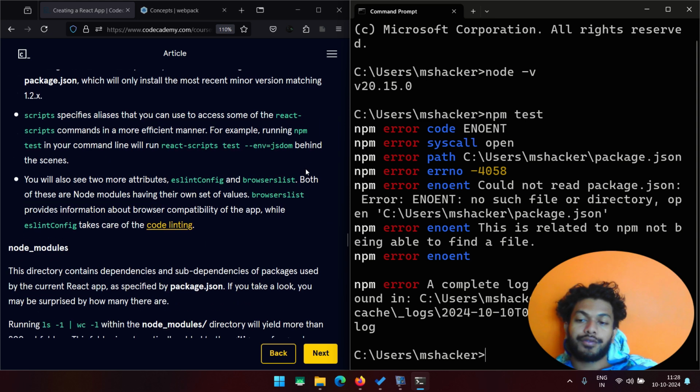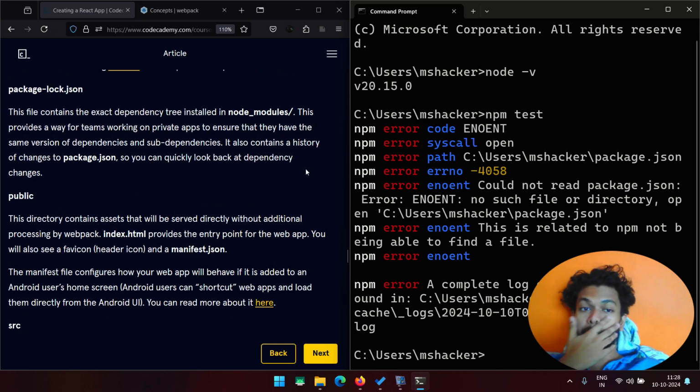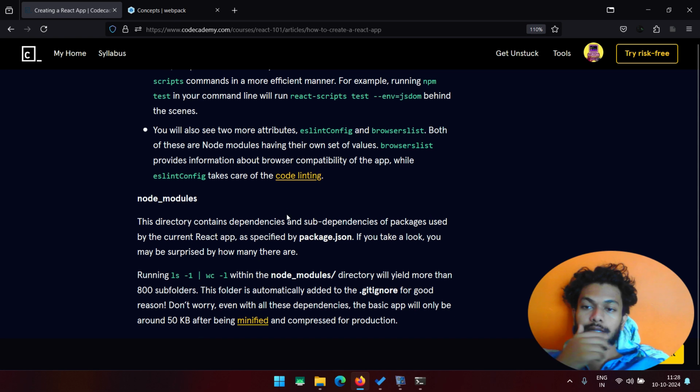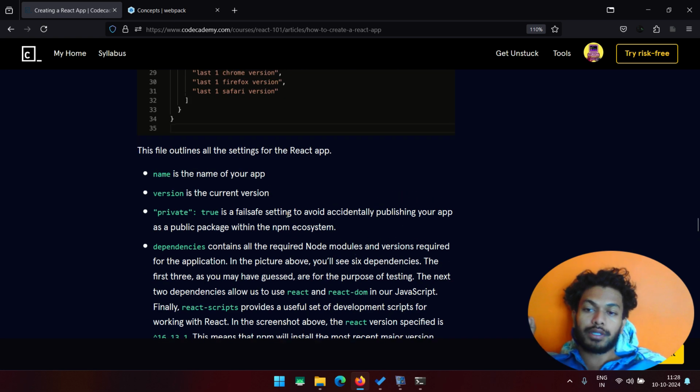I'm not going to run any of these because I already have Visual Studio Code running on my laptop, and I don't want to mess it up. So I'm not typing all those weird commands that are told here to type.